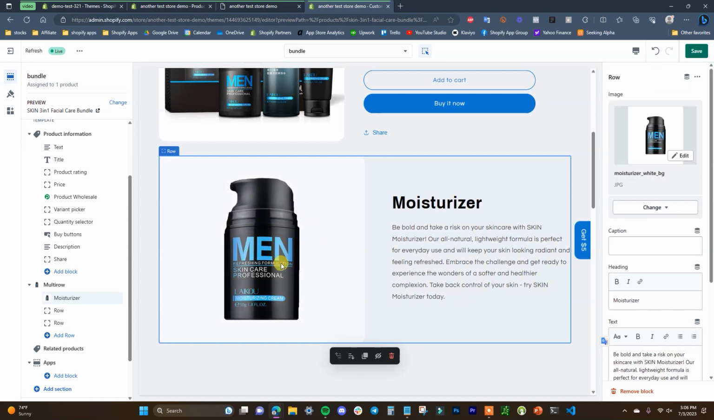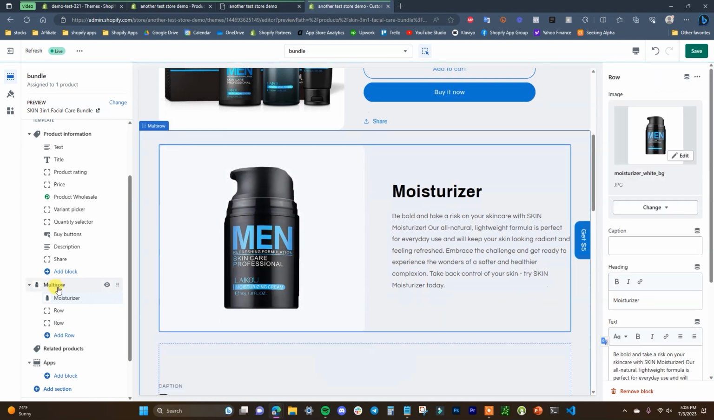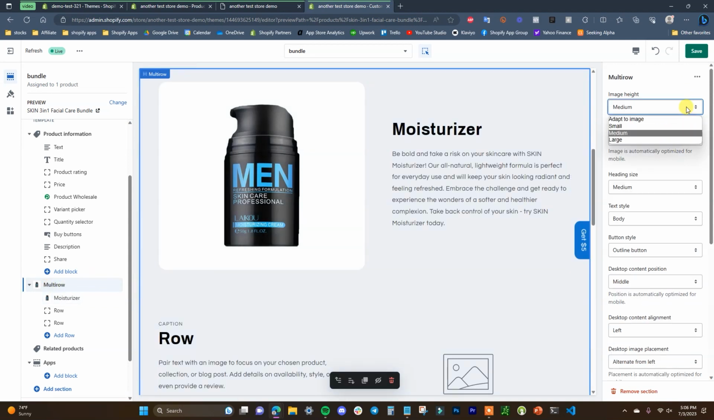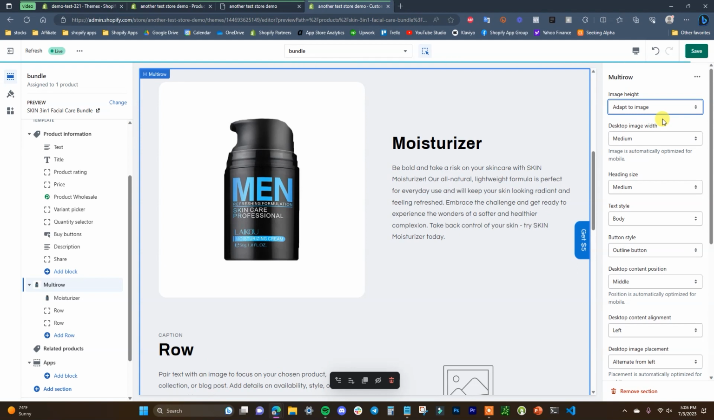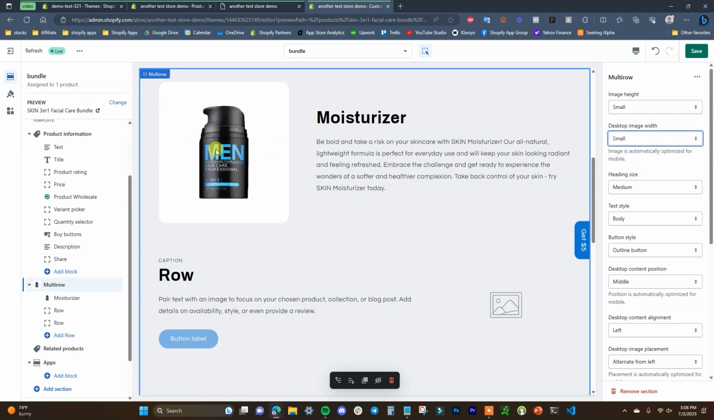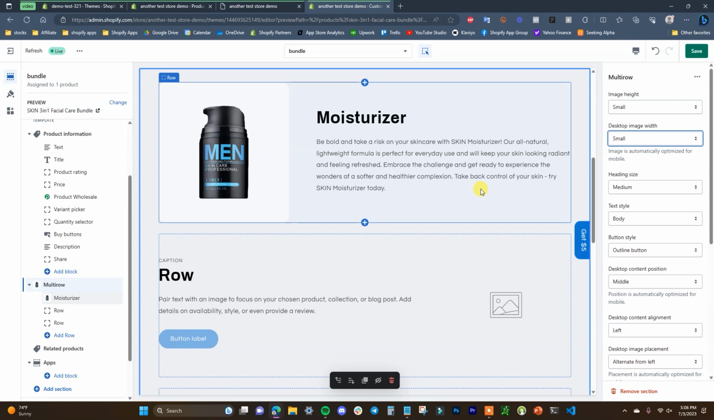We can see that this image is kind of cut off, so what I would want to do is click on the section itself, and we can edit this here by changing the image height. So if I were to change it to adapt to image here, we can see that shows all of it, but it does make it a little big. So I could change it to small, and then I could change width to small as well, and we can see that this looks a bit better.